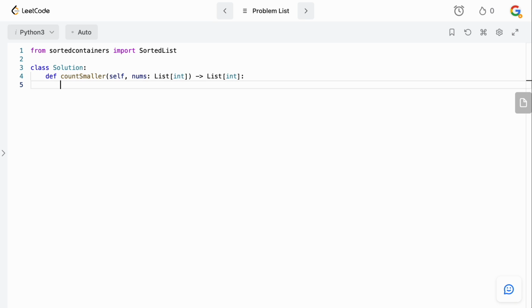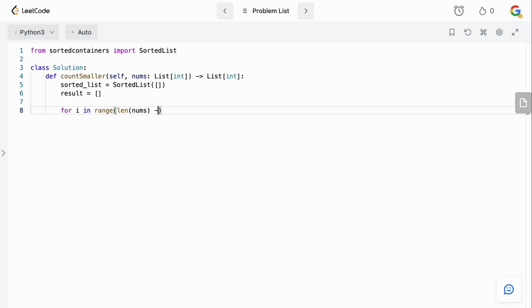So we want to define it. We're going to say sorted array, or sorted list, whatever, is going to equal SortedList, and it's just going to be an empty list. Now we have our result, so it's just going to be a list here. And then we want to go from right to left and do our logic. So we're going to say for i in range(len(nums) - 1, -1, -1). That will go from right to left. We're going to say that our current number is nums[i].